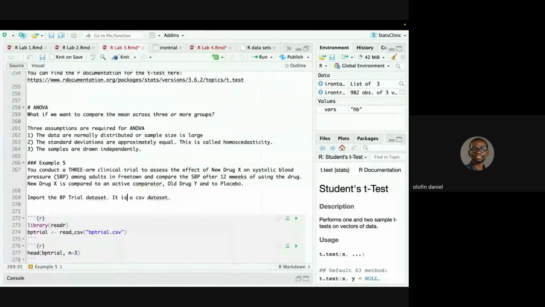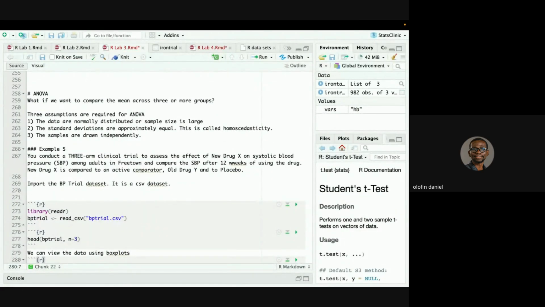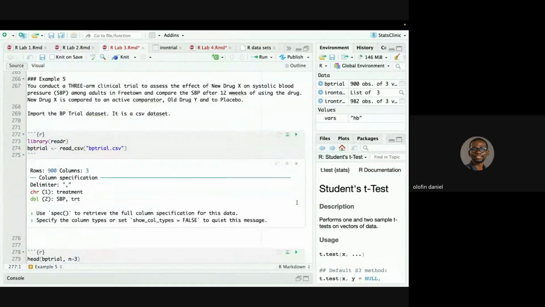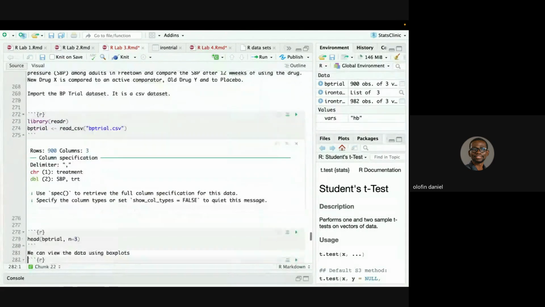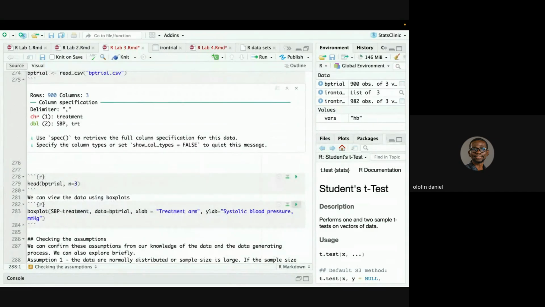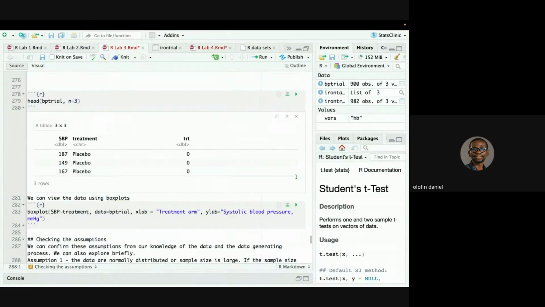So we are going to use our BP trial data. We start by loading the data first, using read CSV. You specify the data.csv to load the data. You might be interested in seeing the first few observations actually.